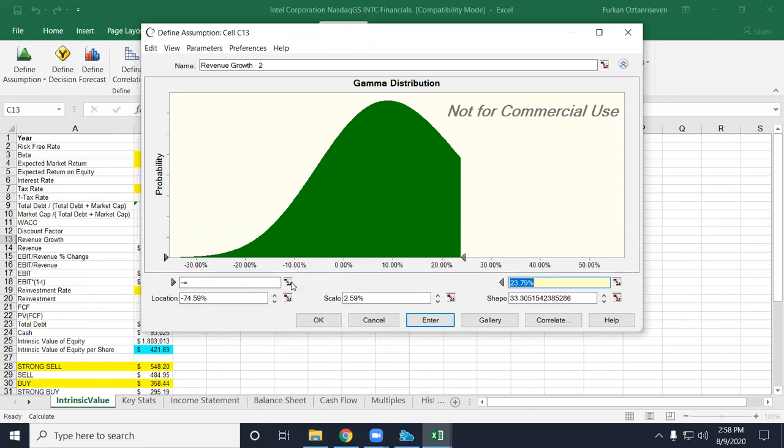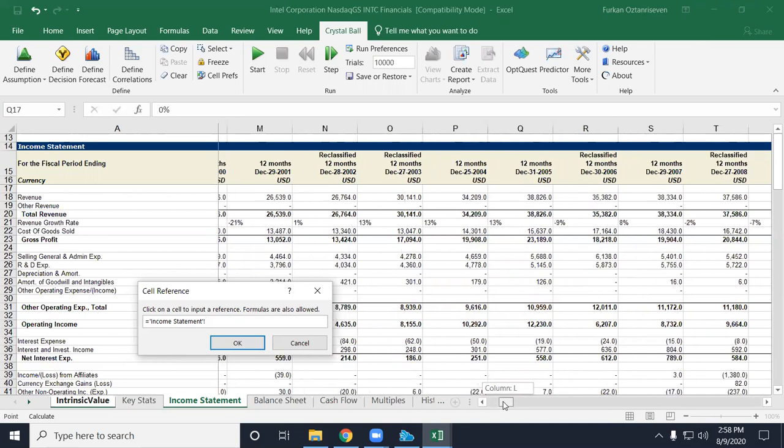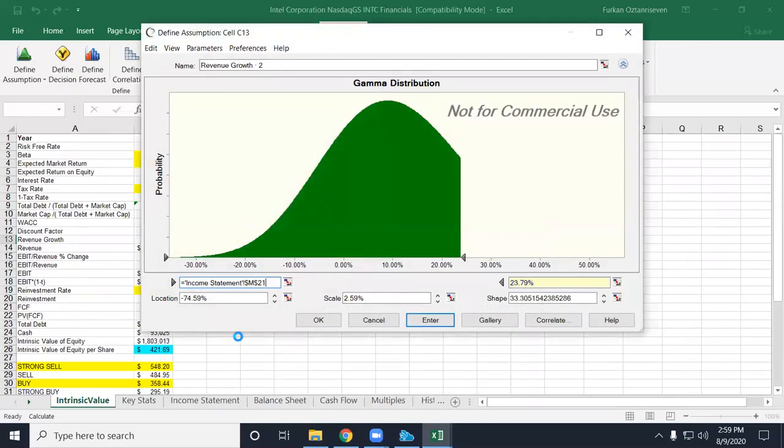I would like to do the same thing for the floor. I will look at the income statement and find recently what's the lowest growth. Maybe negative 21%. I like to be more pessimistic. You could use a different number, but this is the worst growth for a company in 2001. I want to just assume that because I like to run my numbers for a very conservative estimate. Click OK, and then enter. You can see that I truncated that too.